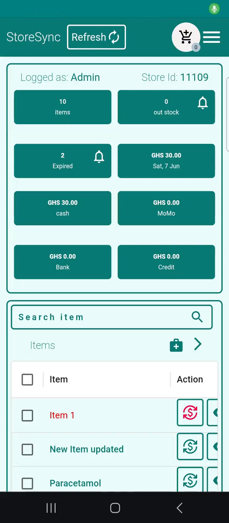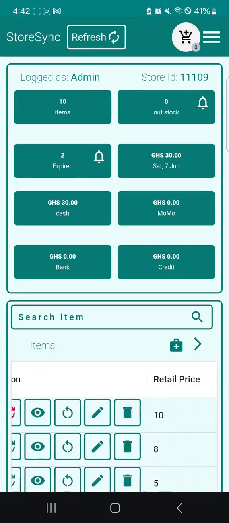To delete an item from your stock, all you need to do is to find which particular item that is. Scroll to the side and click on the trash can icon, which is the last icon in front of it, to open the deletion dialog. Once you confirm the deletion, the item will be deleted from your stock.